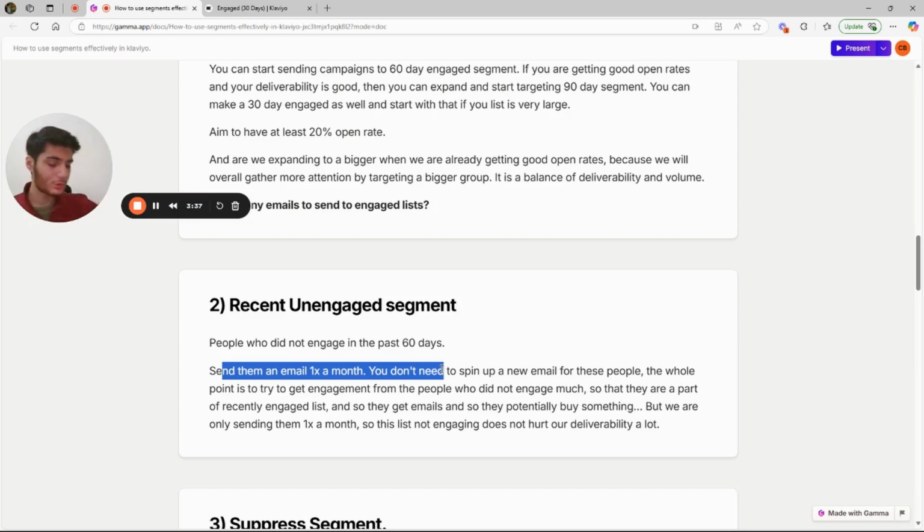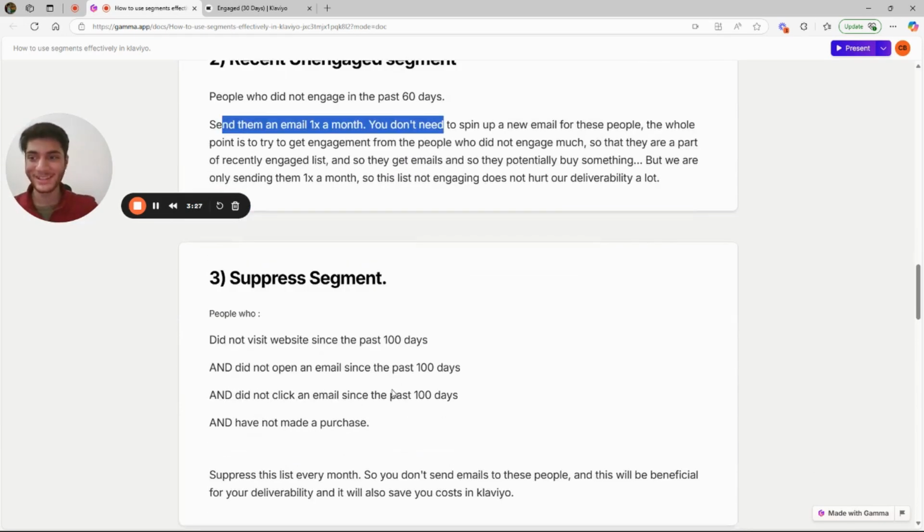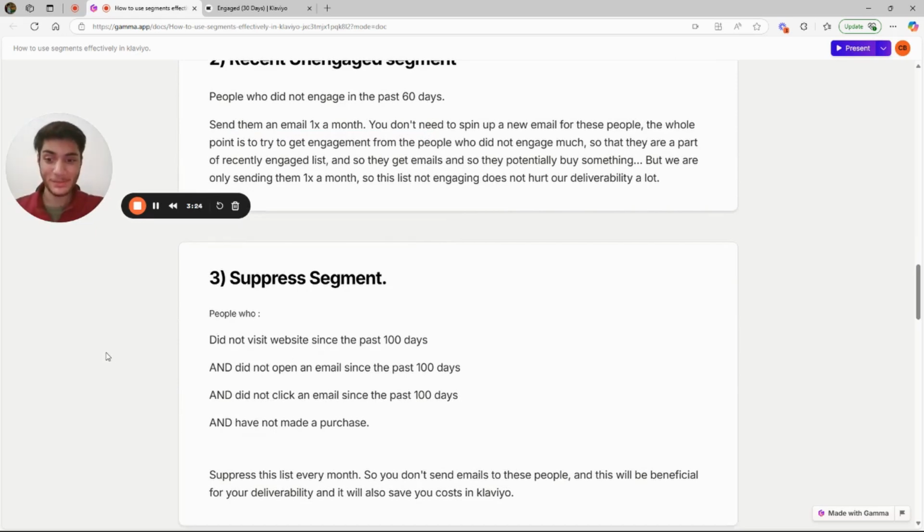What we are trying to do is generate engagement from this segment. Maybe some people would open the email, get back to the list, start to get the emails, and maybe then they would buy something. See what I mean? The third segment would be the suppressed segment. These are people who are not showing any kind of engagement, none, nothing, in the past 100 days. We don't want to send emails to these people because they would be damaging the deliverability, right?